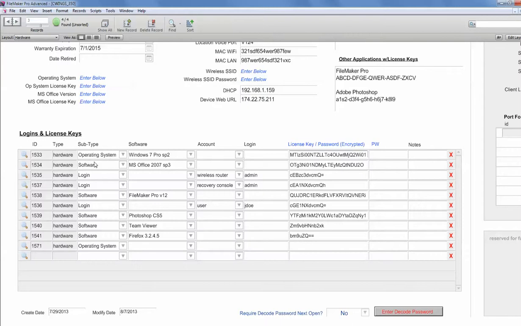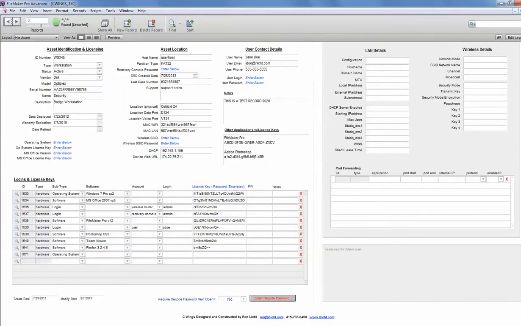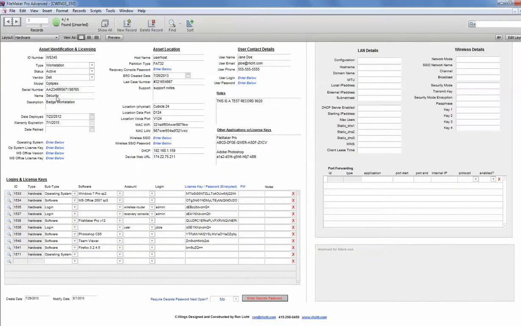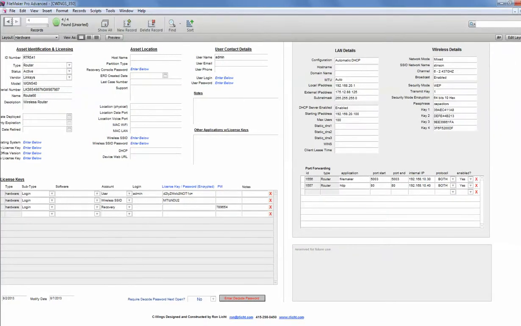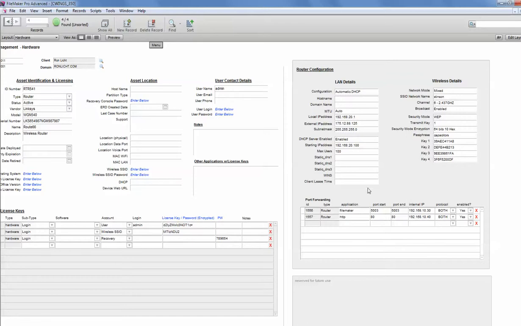Other types of logins, you might have Microsoft Office installed, FileMaker 12, Photoshop, TeamViewer, whatever. You can record both the account and the login and a password, either encrypted or open, as you prefer. The final section of this screen is for a router. And again, I'm not sure just how much of this detail you'd want to keep in this database, but if you wanted to keep it all, it's all here.